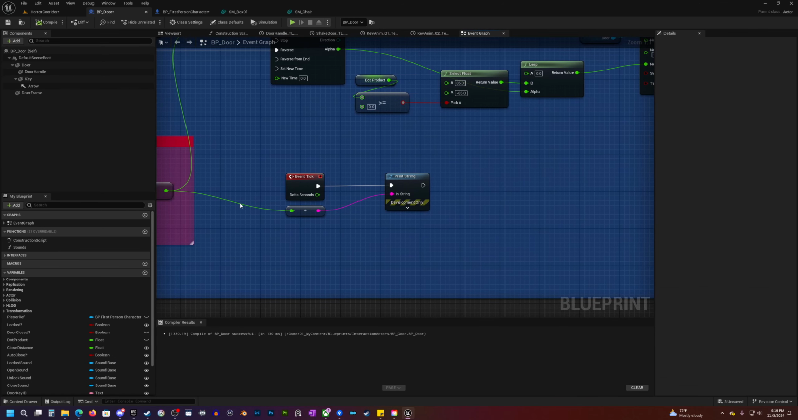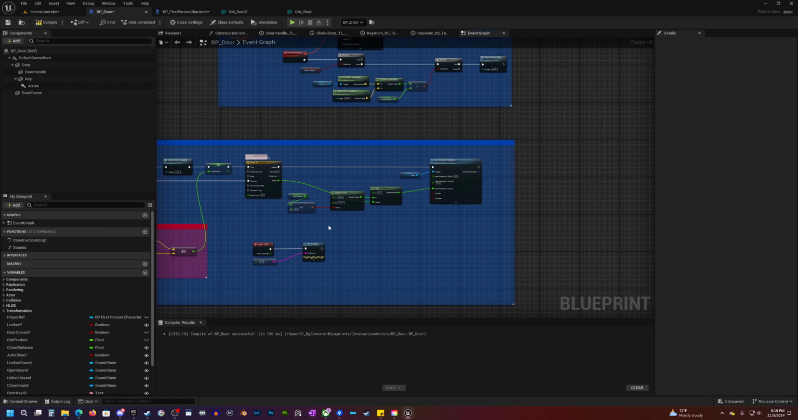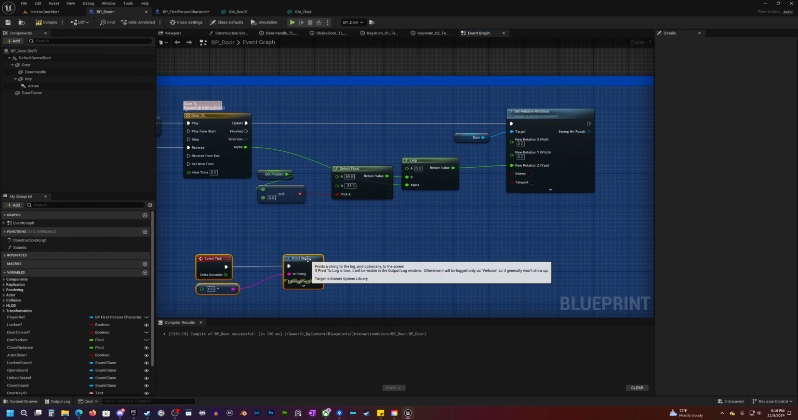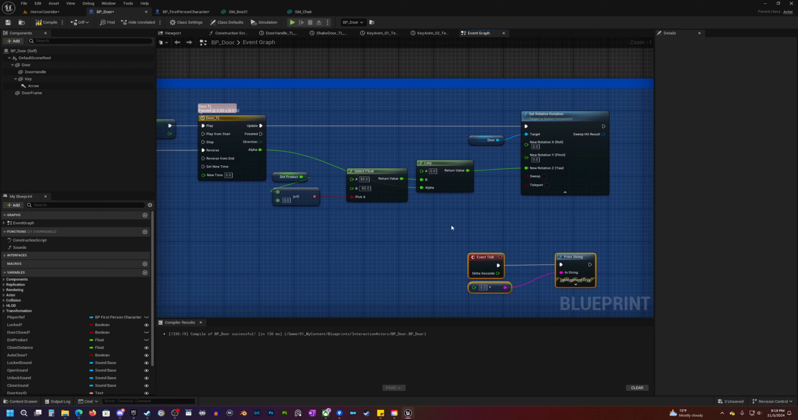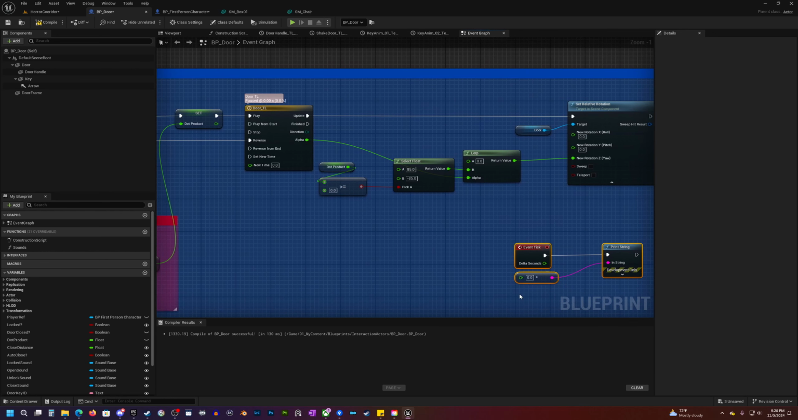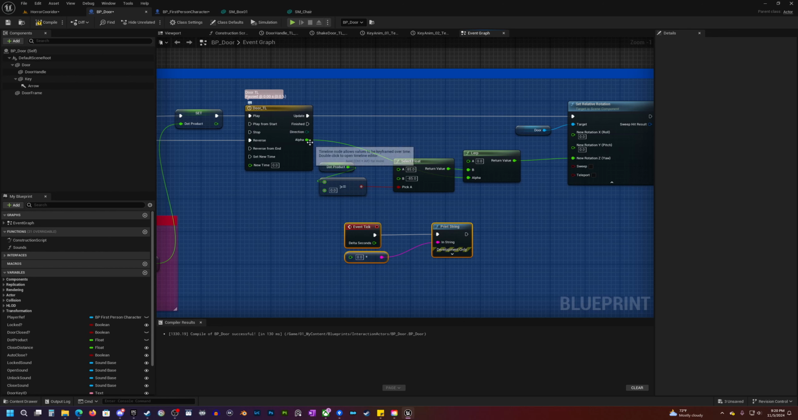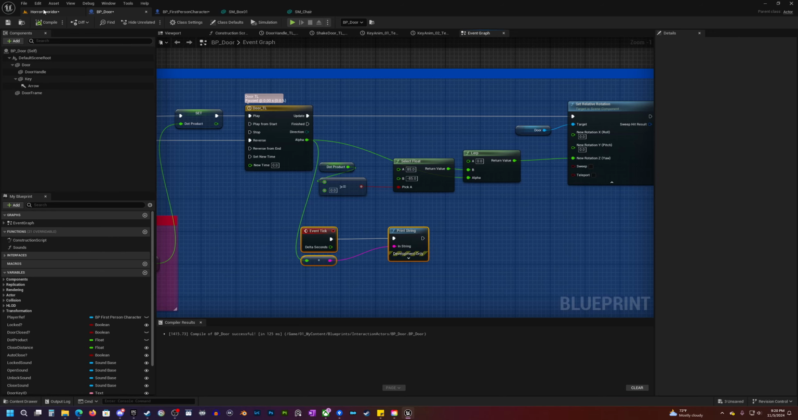You can use this on other things as well. Maybe we were getting some weird results with our timeline here. Maybe we messed up our alpha. We would expect our alpha to go between 0 and 1 here. I could plug that in and we could check that. So let's compile.